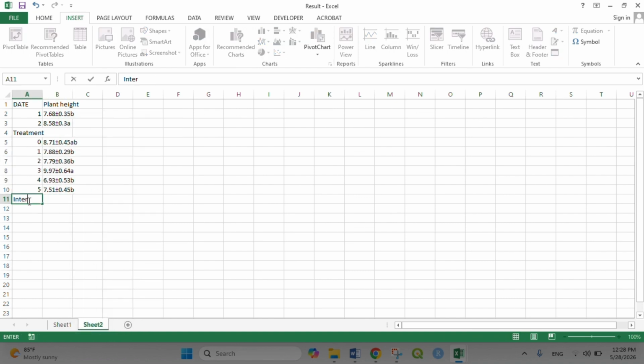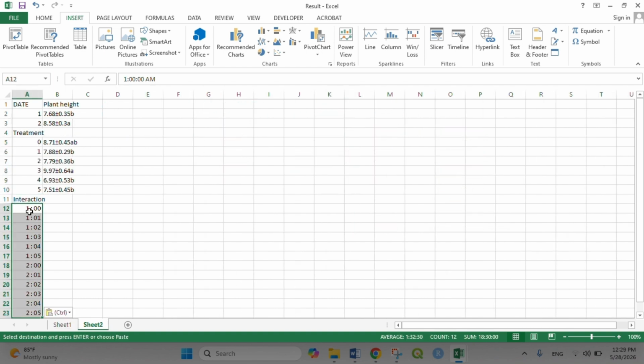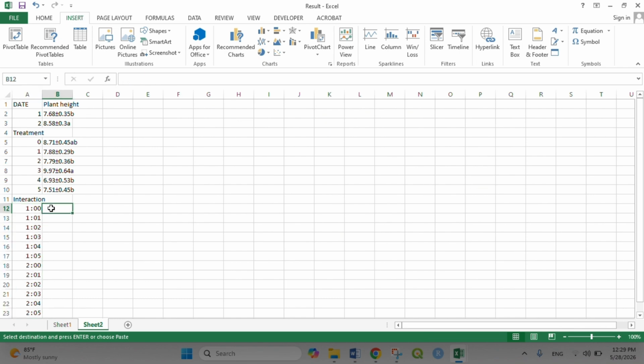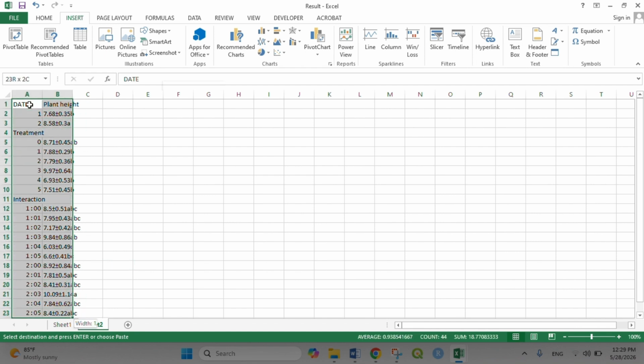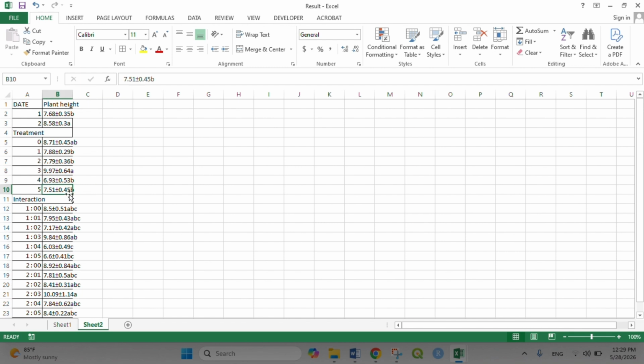And then for interaction, first copy this and then copy values and paste in only values option mode. So for the 2 factorial experiment, the ready-made table for the parameter plant height is here. So you can copy this to Microsoft Word and enjoy this shortcut way.